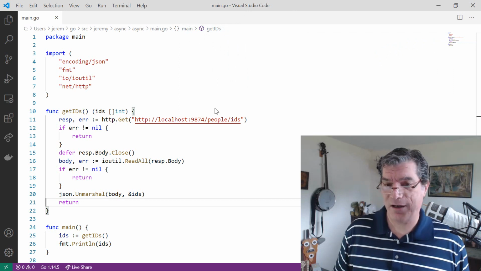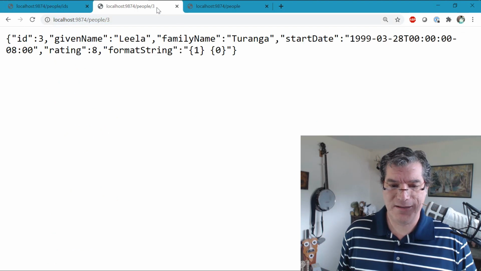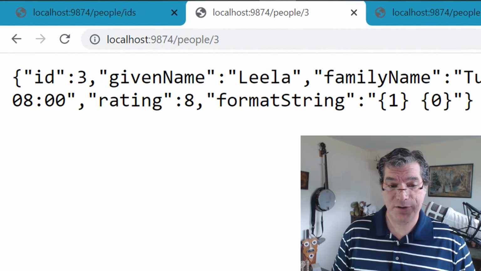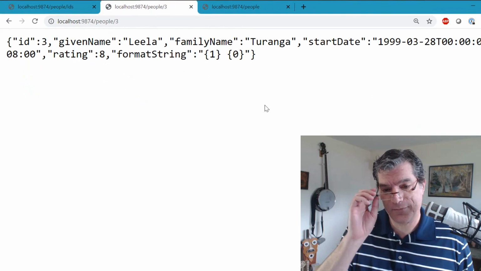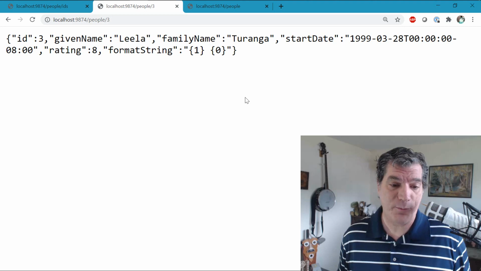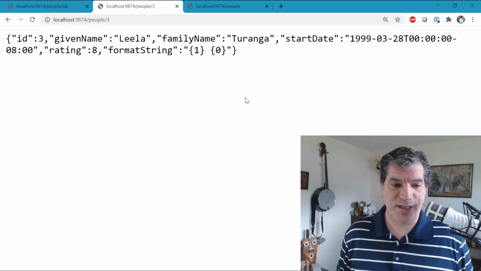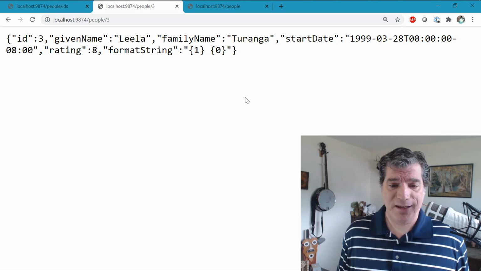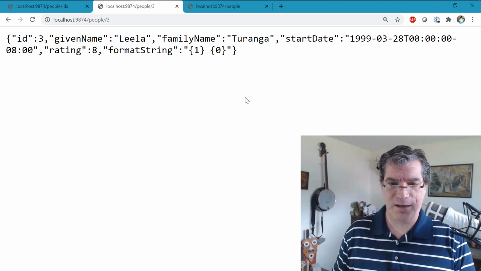Okay, so again, in our original program that I showed at the beginning, we were getting person records. And this is what a person record looks like. So you'll notice that I'm hitting localhost port 9874 people/3. So I'm passing in an ID. And this is giving me a person object that has a number of properties. And this is in standard JSON, JavaScript Object Notation. So we have an ID property, a given name, a family name, a start date, a rating, and a format string. So what I want to do is somehow get this object into my Go application.